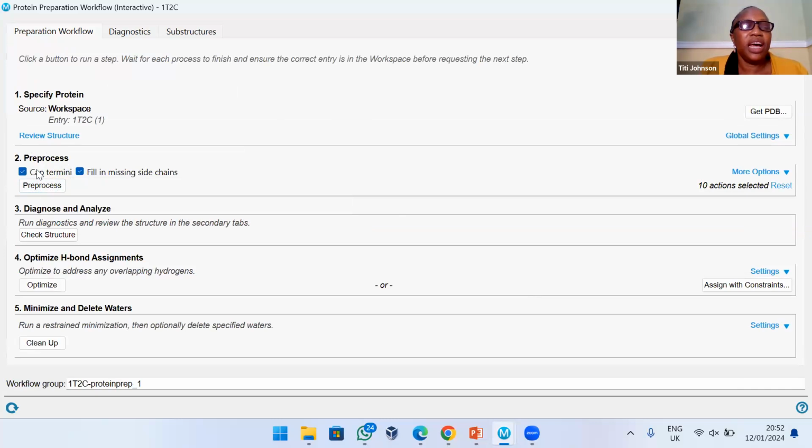Under pre-process, you can add a cap. It can add N-acetyl, I mean, the cap of your protein can be added. Then N-methylamide, to the N terminal. And then you can also cap the C terminal if you like. You may uncheck it if you are not interested in that. Well, it's not actually necessary. It depends on the work we are doing, but I hardly use it because it's not relevant for the work I'm doing. And then you can fill in the missing side chains.